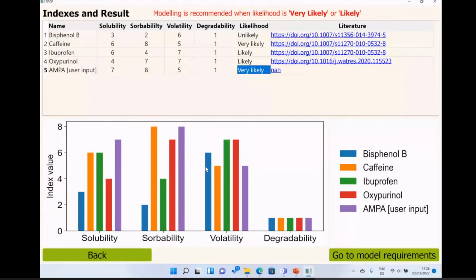For example, in the graph, the orange color is assigned to caffeine. And you can see that for caffeine, the volatility index is quite high. The solubility index is also quite high. So we can assume that these high indexes mean caffeine has a very high tendency to be found in water. In our case, this was surface water.